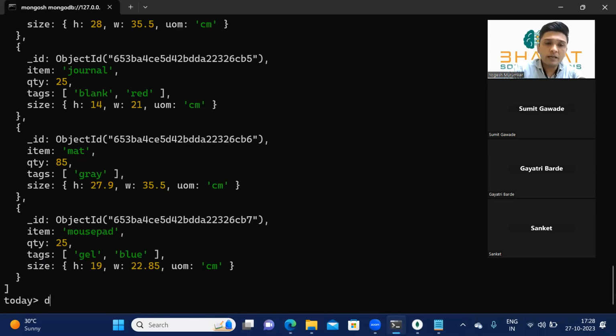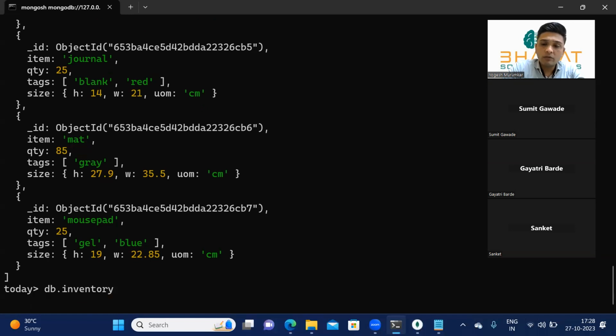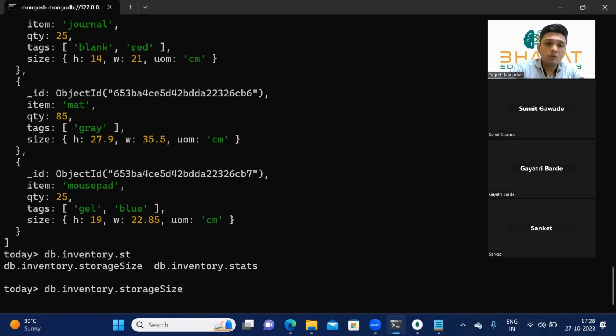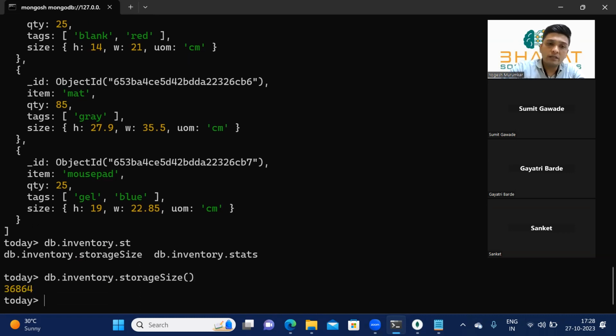If you really want to confirm that, type db dot inventory dot, and then check S. Which are the commands starting with S? There are only 2 commands, storage size and stats. I checked it out with the help of the tab button. If you want to check out storage size, you go here, press enter, and can you see, everyone, our inventory collection storage size? It is 36864 bytes. This is the size in bytes.